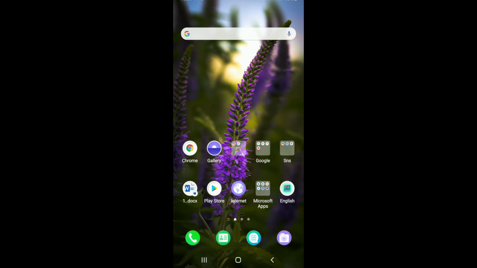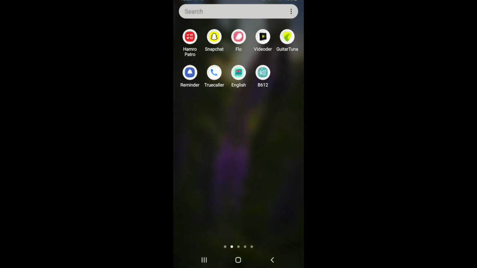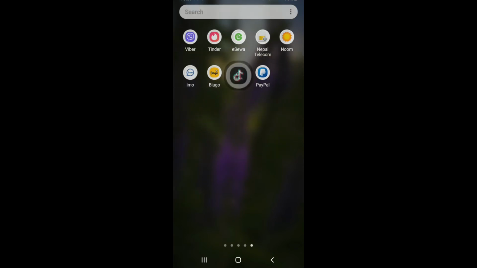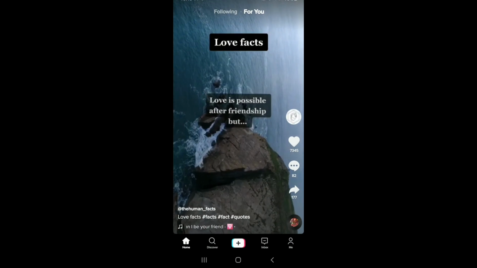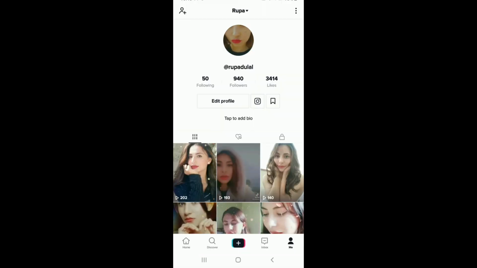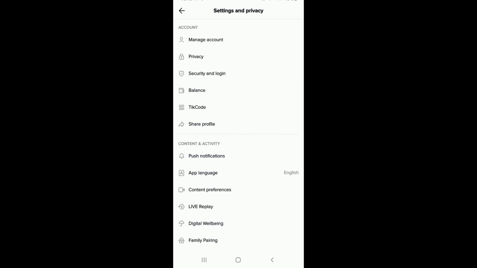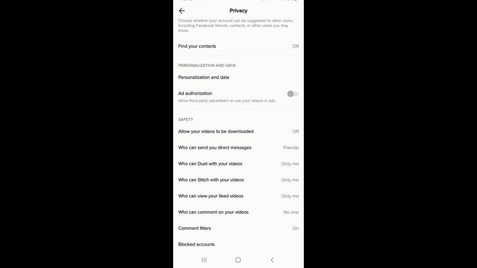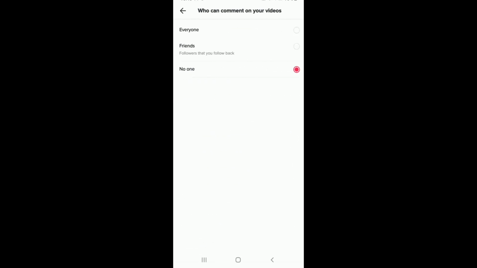Another thing you can check is whether you have turned on the privacy settings for commenting. Go to your TikTok application, and once you're on your home screen, tap on the Me button at the bottom right. Once you do that, tap on the three dots at the upper right corner. From this page, under Account, tap on Privacy. After that, scroll all the way down and under Safety, tap on Who Can Comment on Your Videos. Under Who Can Comment on Your Videos, ensure that either Everyone or Friends is checked.